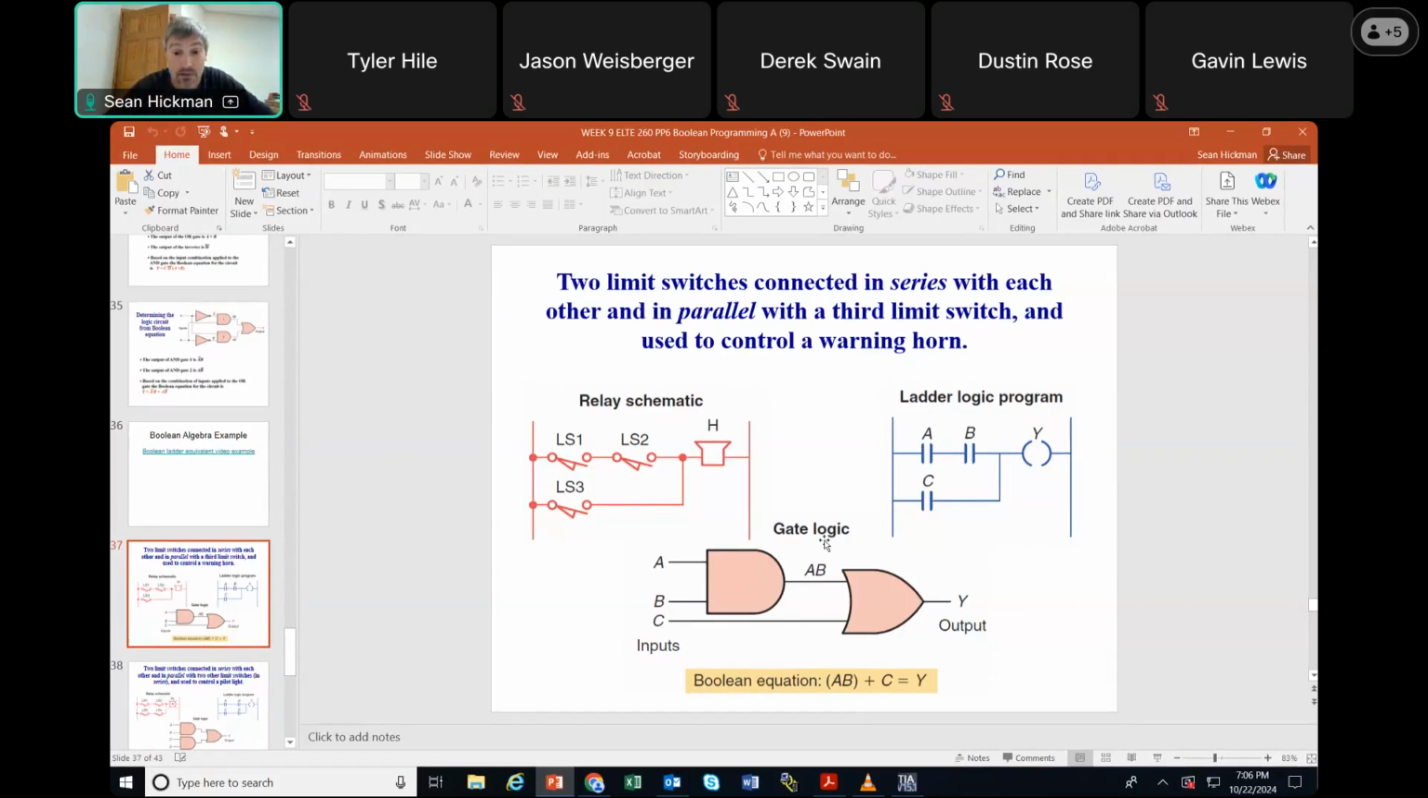It's just, this is saying A and B. So these got to be multiplied together. There it is. A times B. The or is the plus. Plus C gives me Y. There you go. There's my gate logic right there. Okay. Scale of 1 to 10. Does this seem to make sense, that these are all saying exactly the same thing? Okay, good.